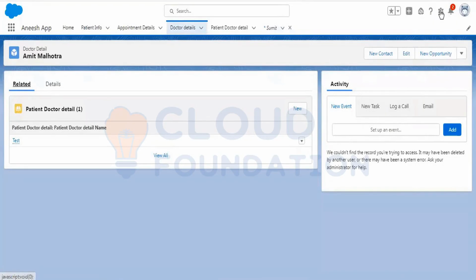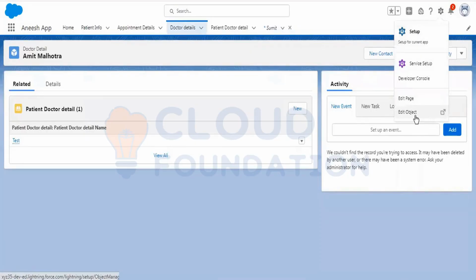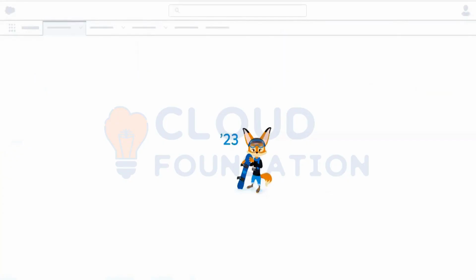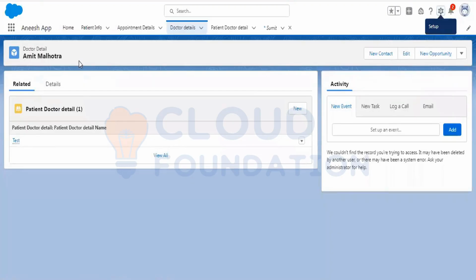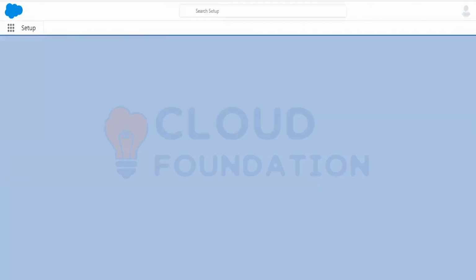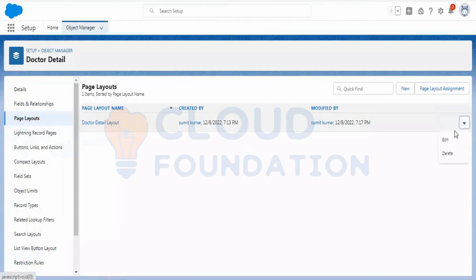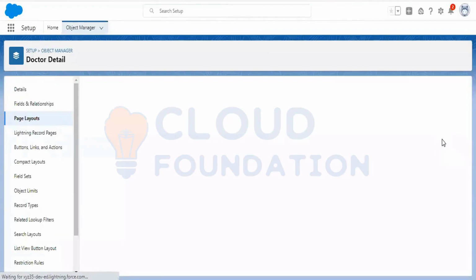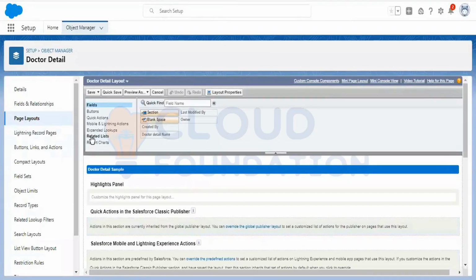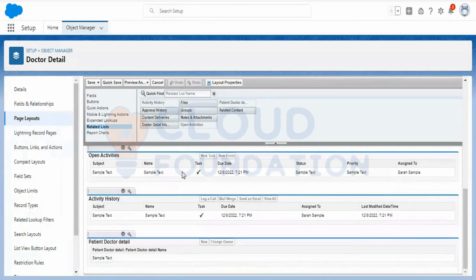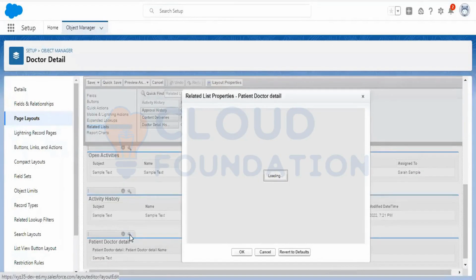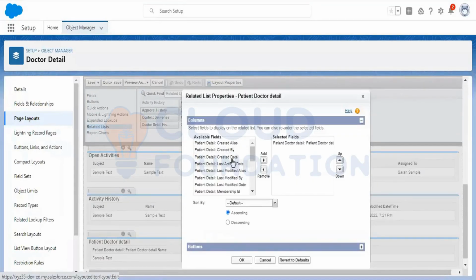Again, I need to edit the layout. Click Edit Object. This time I am on a doctor layout. I need to add the patient field. Don't get confused. I'm on a doctor and I need to add patient details. Go to Related List. Just scroll down, we have this section. In this, search for patient detail name, this is the field to add.